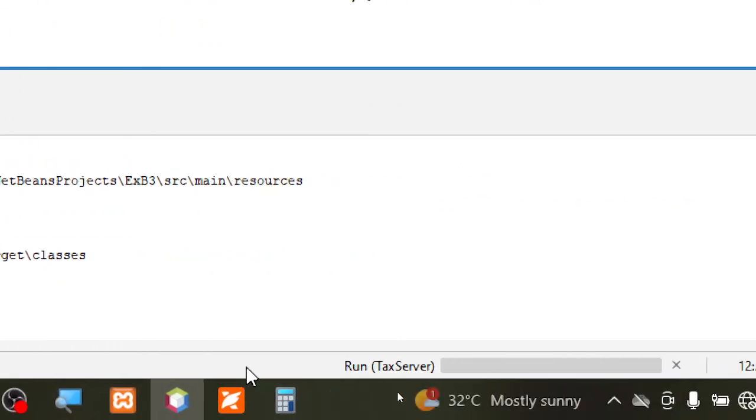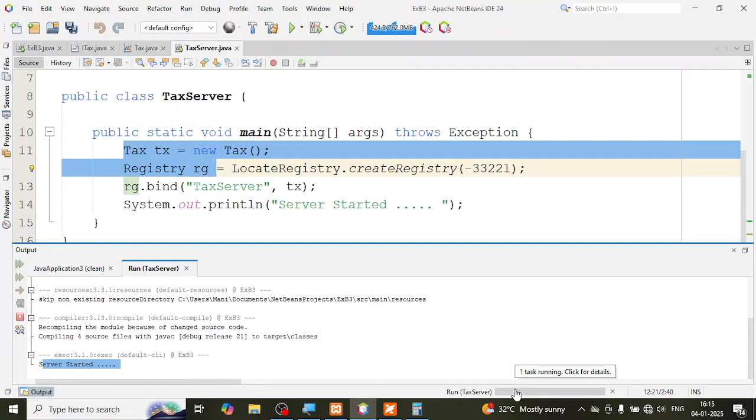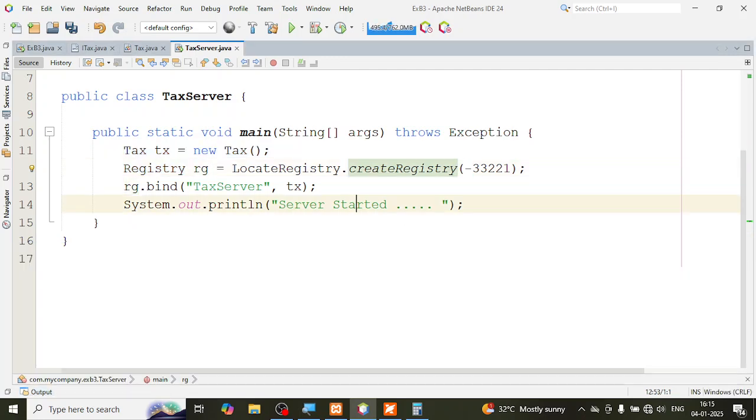Also, if you notice over here, the server is running continuously. It is like an infinite loop, running again and again. So I'm going to stop this one. Click here to stop it. And I'm going to put the minus sign here. You know that there is no negative port.